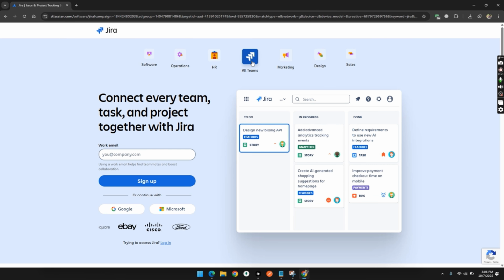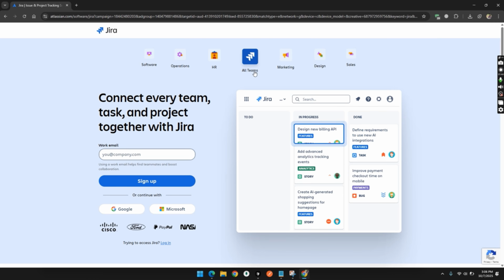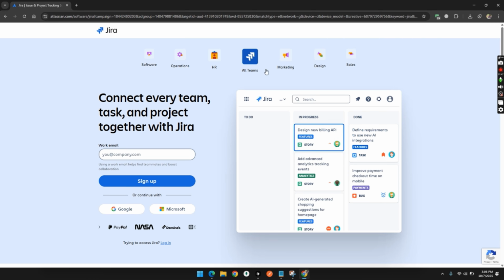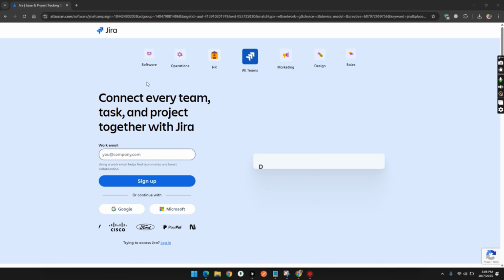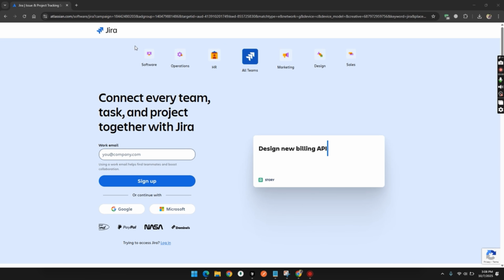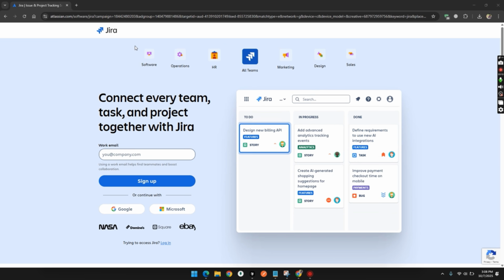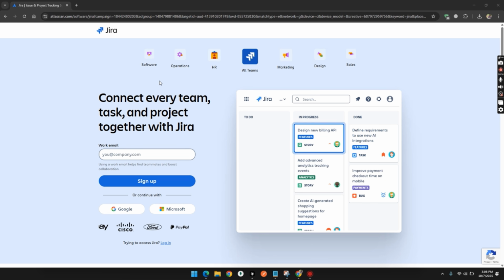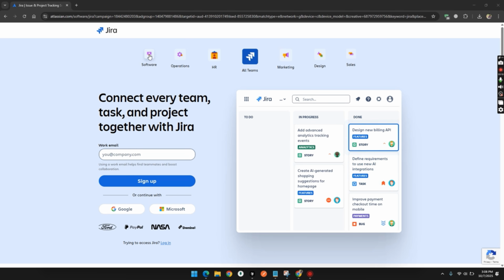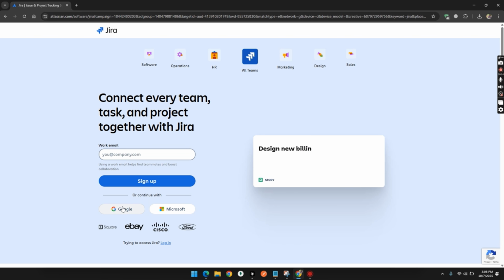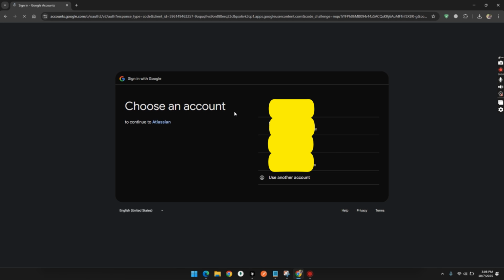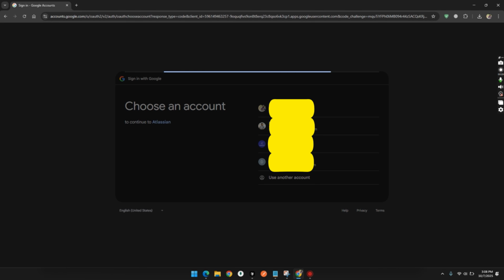And here's one thing, as you can see, all these features you can use in a single one, all teams Jira. I will use all teams here, because we are just going through these tutorials and I have to explain different things to you, so I will be selecting all teams. But if you only want to handle your project operation, you can simply click on software and then proceed from here. So I'll simply click on sign up with Google, and click on my account.